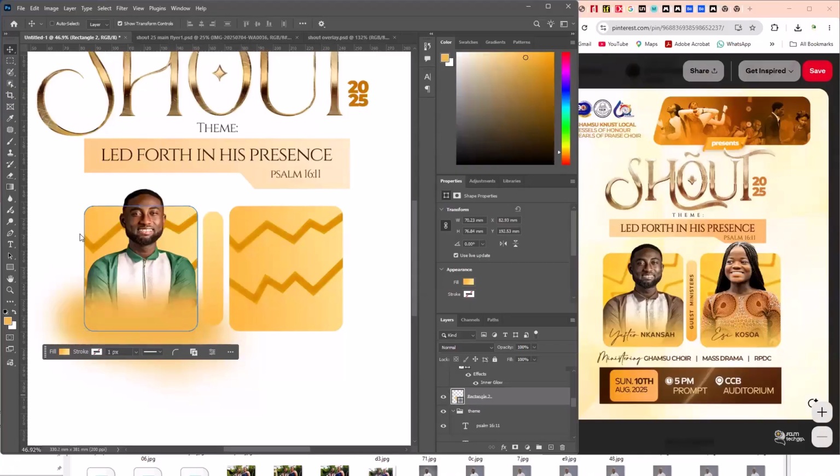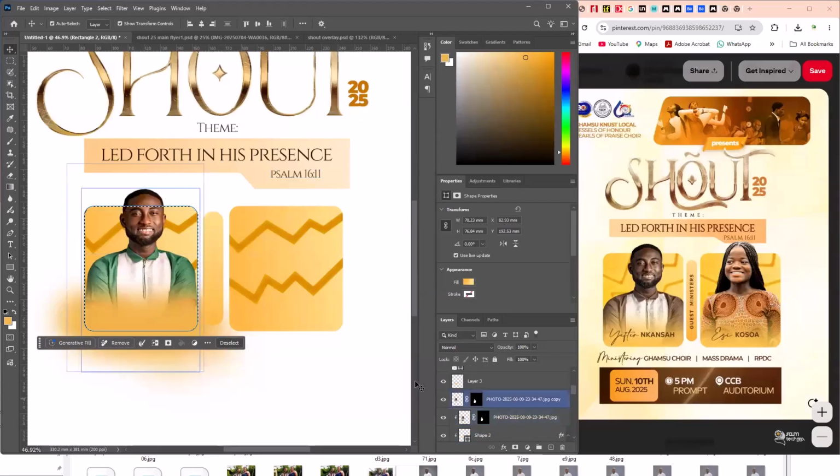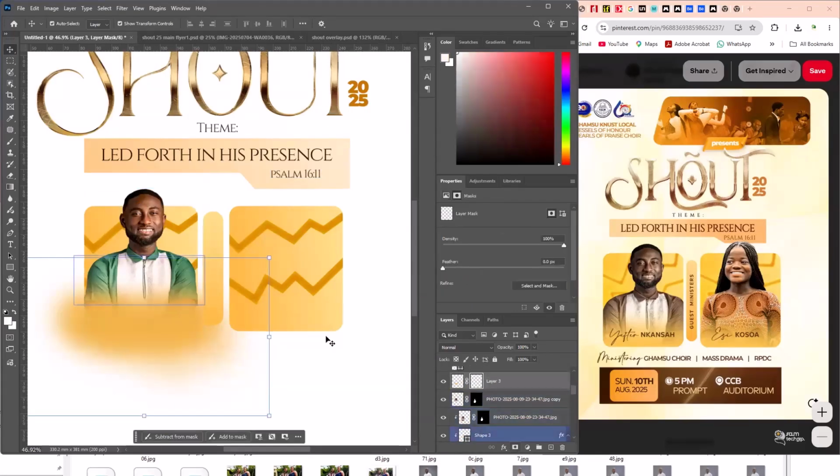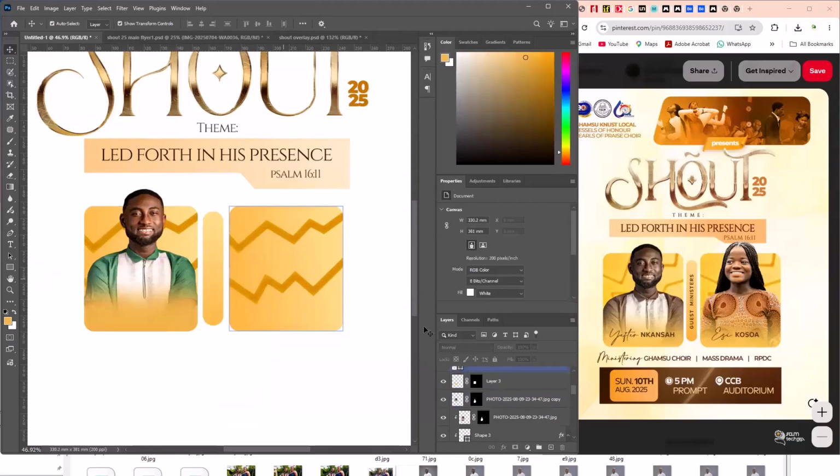Now can you see the selection? Some dotted rectangle. So it means that you have selected it. Then we select this layer and mask. Voila. So these are the two ways to be able to achieve this. So I think it's the same we are going to do to the other one. So let's bring in the image.